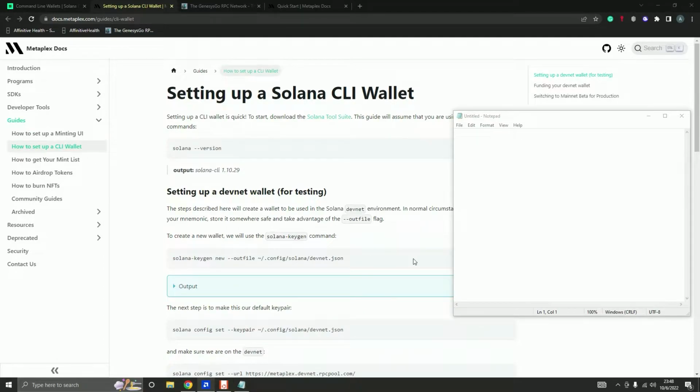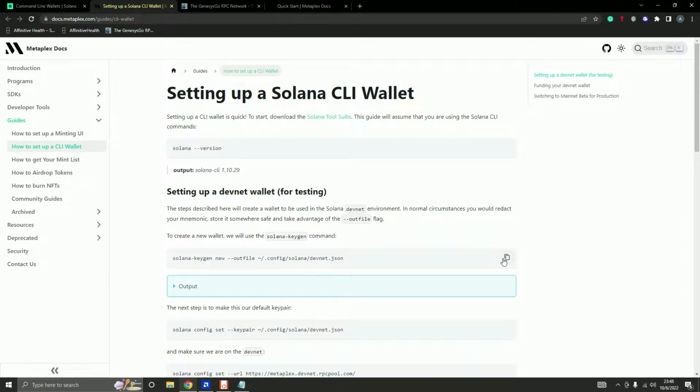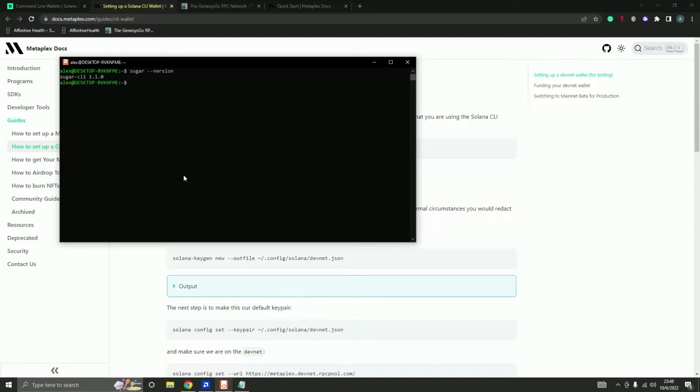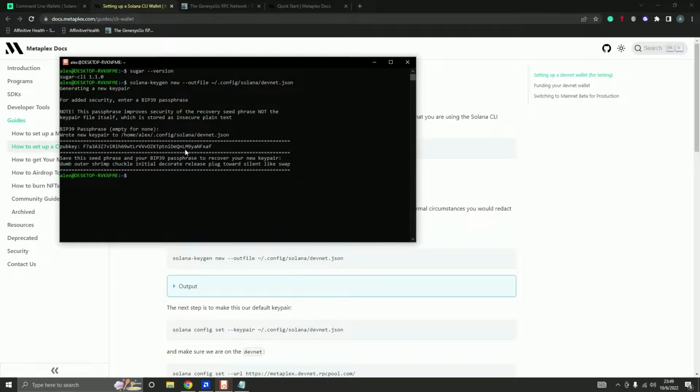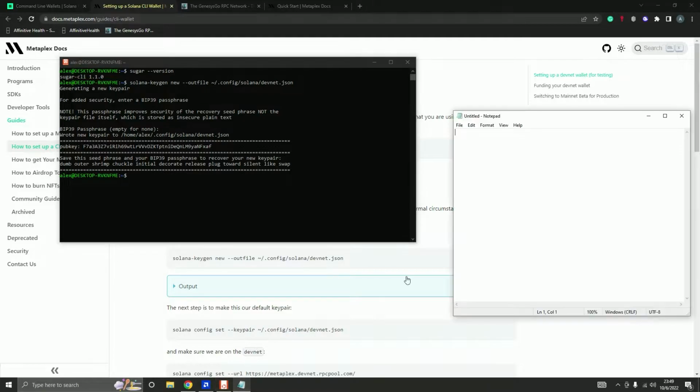Now we will set up a Solana wallet. Copy and paste the solana-keygen command into your terminal in order to create a new dev wallet. Enter a passphrase if you would like to. Copy and paste the key pair address, pub key, and private key into a notepad for later use.